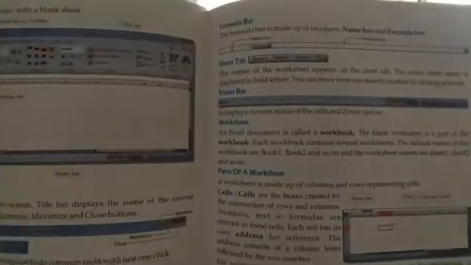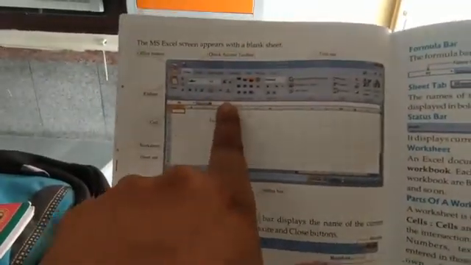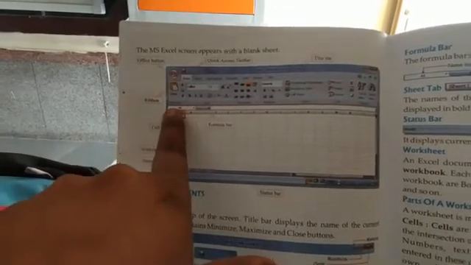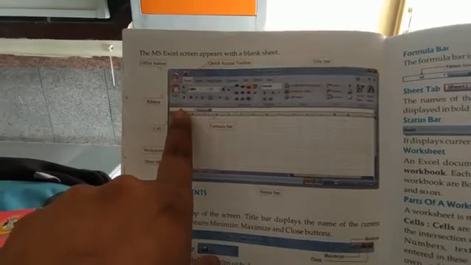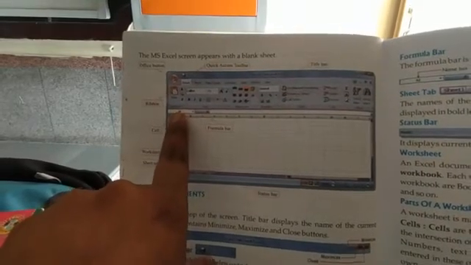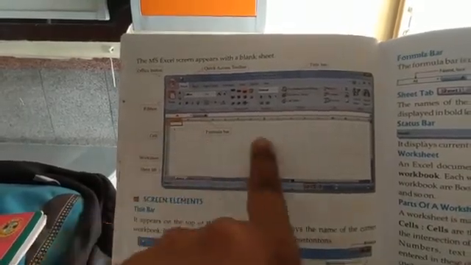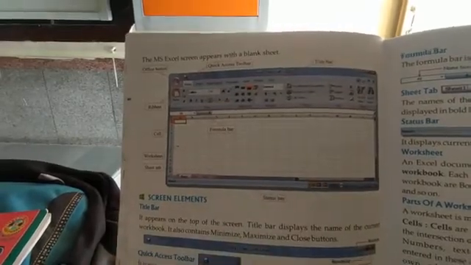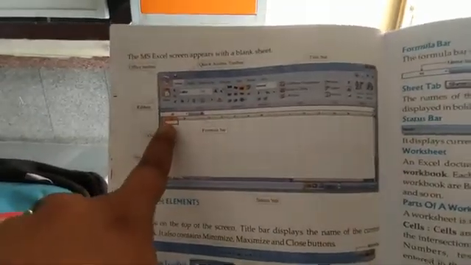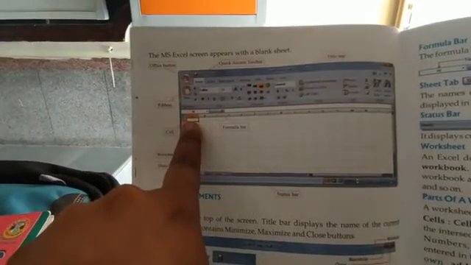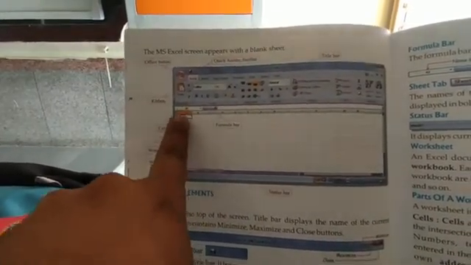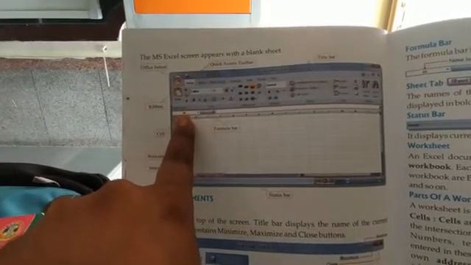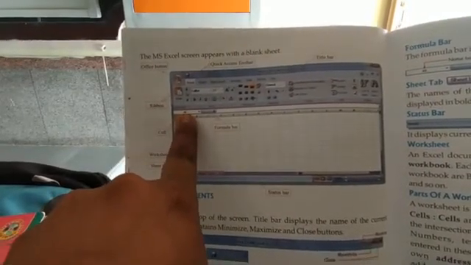Now the formula bar. You can see this is the formula bar and this is the name box. The name box will provide you the name of a cell. Name means the address of a cell, because each cell has a unique address. If I select this cell, you will find it with a black border, that is cell A1, meaning column A and row 1. So its name or address will be A1.